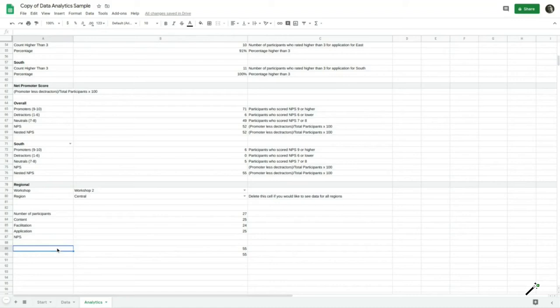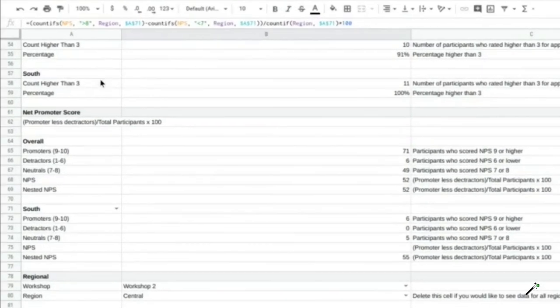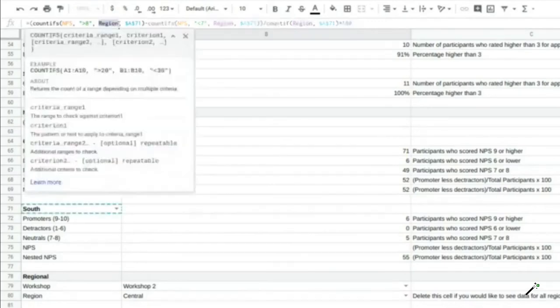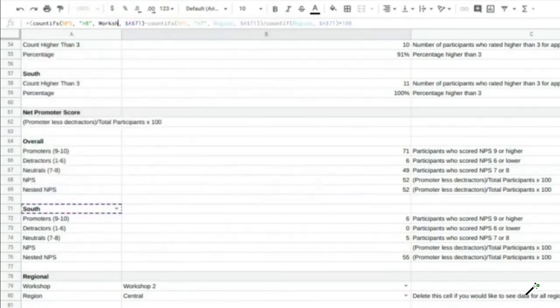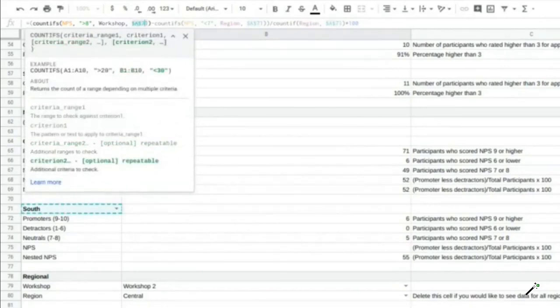So the two things I want to count is, one, if region is blank, and if region is not blank. Now, if you see the formula, you can see region is actually referring to A79, and we don't want that. Actually, we don't even want to refer to region. We only want to refer to workshop 2. So let's change the formula. So instead of region, I want it to refer to workshop, and instead of A79, I now want it to refer to B79. So you can see immediately it's now highlighted as B79.